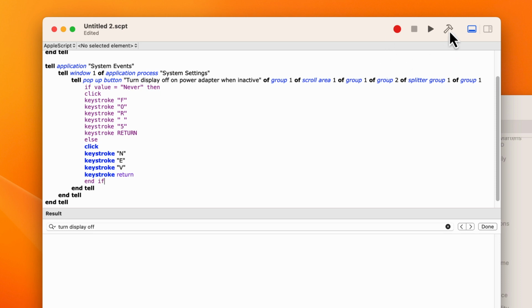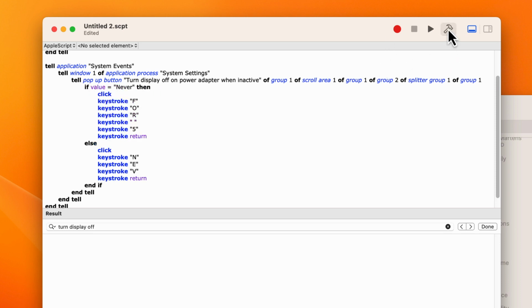I'm going to compile this with the hammer tool. It makes it a little bit easier to read. So you can see here that, just to go over it quickly one more time, if the value of the pop-up button is set to never, it'll do a mouse click and then type FOR space 5 and then return.